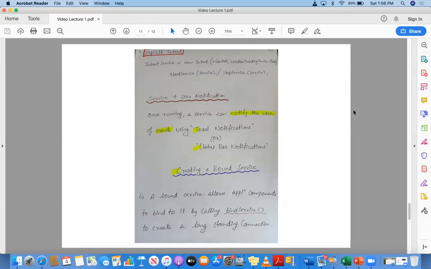Now, when you're creating any bound service, what are the steps you have to take? First of all, when a bound service has to be created, I have to use the bind service method in order to create a long-standing connection. To create a bound service, we must implement the onBind method and return an IBinder that defines the interface for communication with the service.